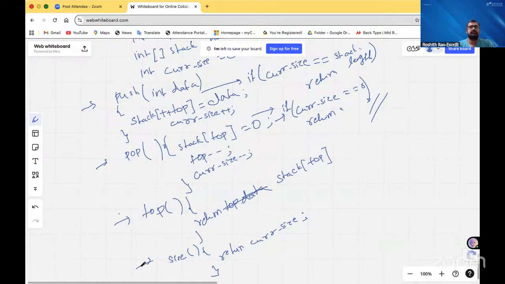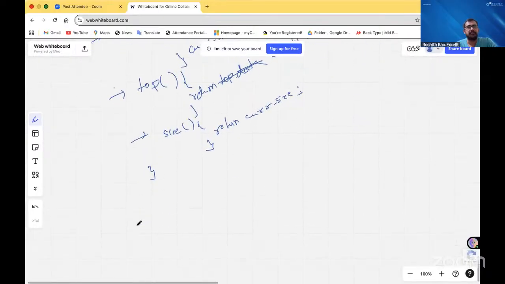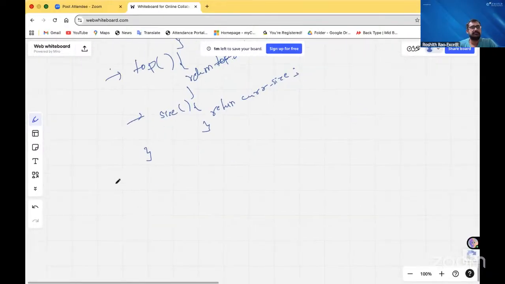So these are all the operations you will be doing within the stack data structure. Then through linked list, how you will implement the stack data structure.